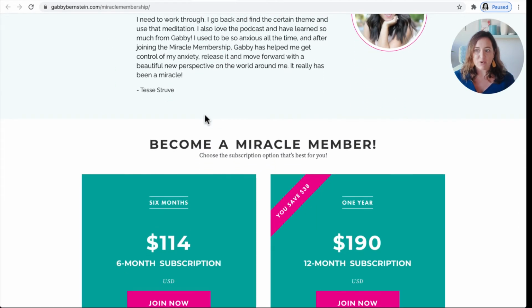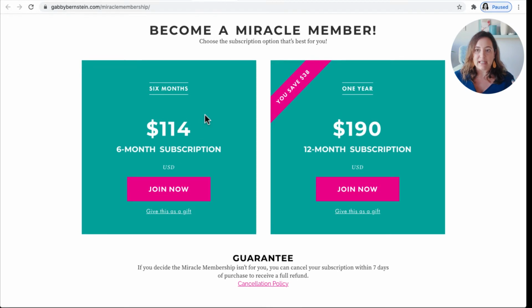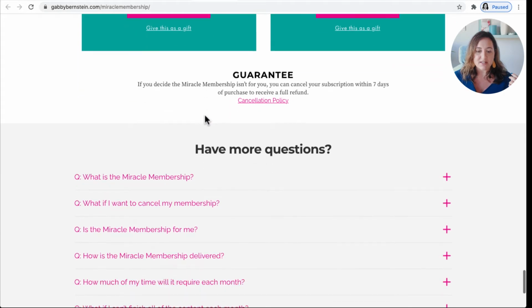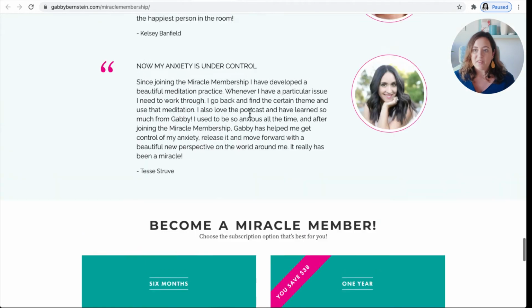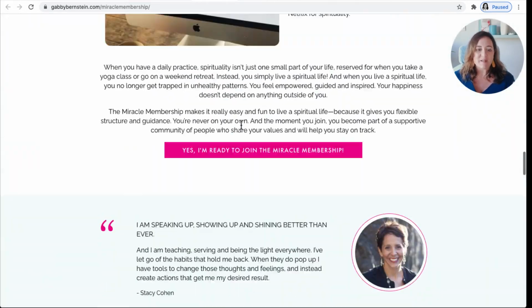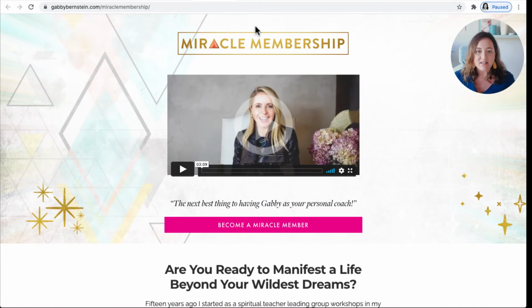So you see how she's sprinkling them through the page. And here we get to the row where we're going to actually take action. So any of those buttons you clicked up ahead would bring you down to this. So guarantee, some FAQs, and that is it. That's the basics of a sales page, really slimmed down, but that is exactly the same.